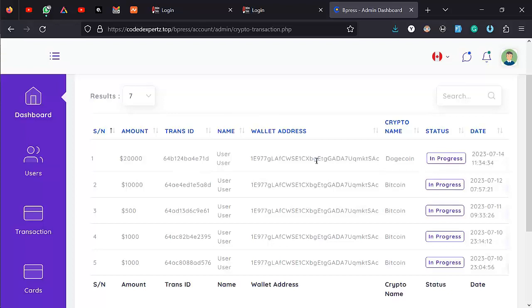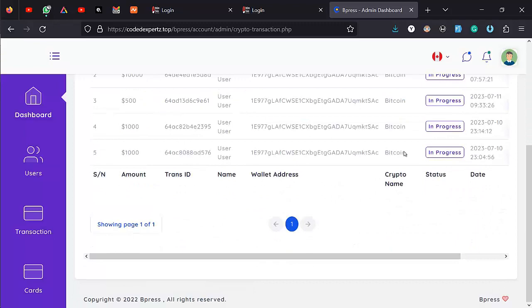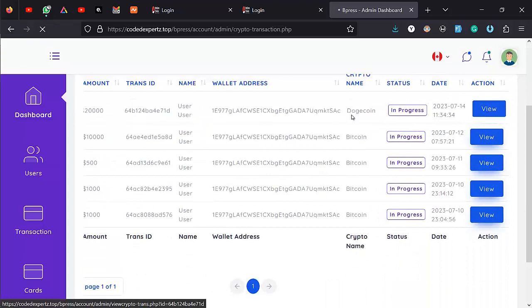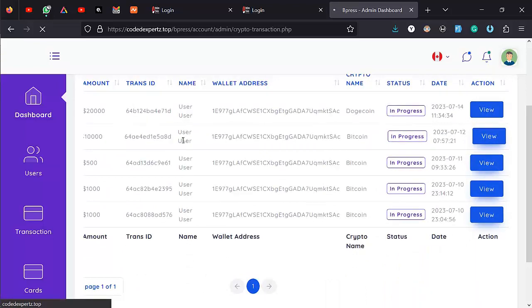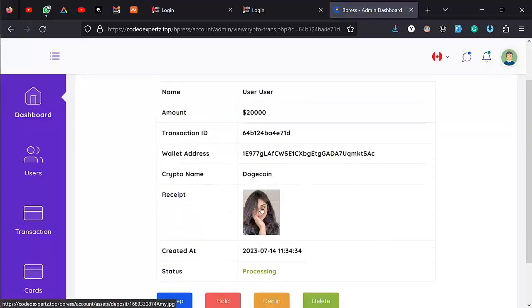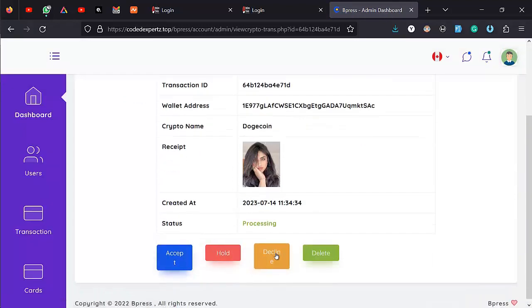Now remember we made a transaction with this particular account for $20,000 and we used Dogecoin. So we're going to approve this now. So let's view. Perfect. So this is the receipt that I uploaded, if you remember. So I can either decline it, I can decide to delete it, I can put it on hold and it's going to show on the user's end as hold, or I can accept it.